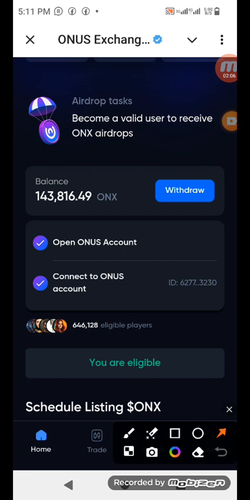Please, you have to open an Onus account. How do you open an Onus account? You first of all go to your Play Store, or whatever store you have, the App Store, and download Onus. In order to not make a mistake and get the wrong download, in this video description you're going to see the right download link. Follow it and download it. Don't just go there and start downloading, because a lot of things are there. Just follow the link in this video description, download it, and register an account with it.